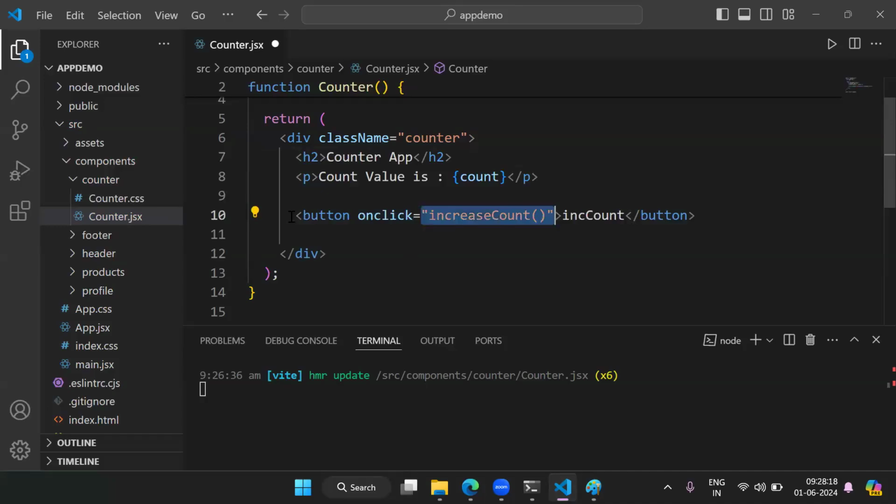Whenever you click on this button, the event listener will call this event handler. But when it comes to React, the syntax changes slightly. In React, for our event listener names, we follow camel case. Camel case means in the first word all the characters are lowercase, and in the second word the first character is uppercase. So here we will write onClick.